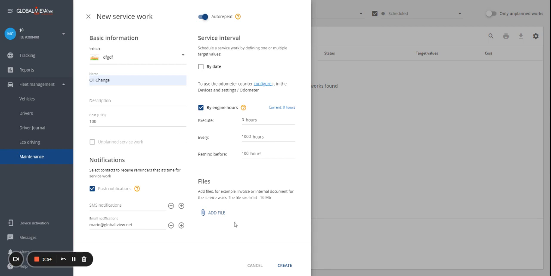You can also add other files like an invoice, etc. if you would like by clicking on Add File. Just click Create to create the service work.